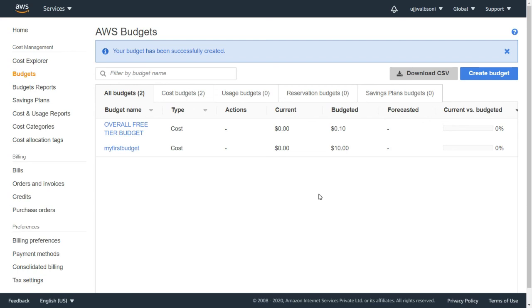So that's it for the budget section. Now we are assured that an alert will be sent to us when our threshold is reached, and we are good to go with the training course. Thank you.